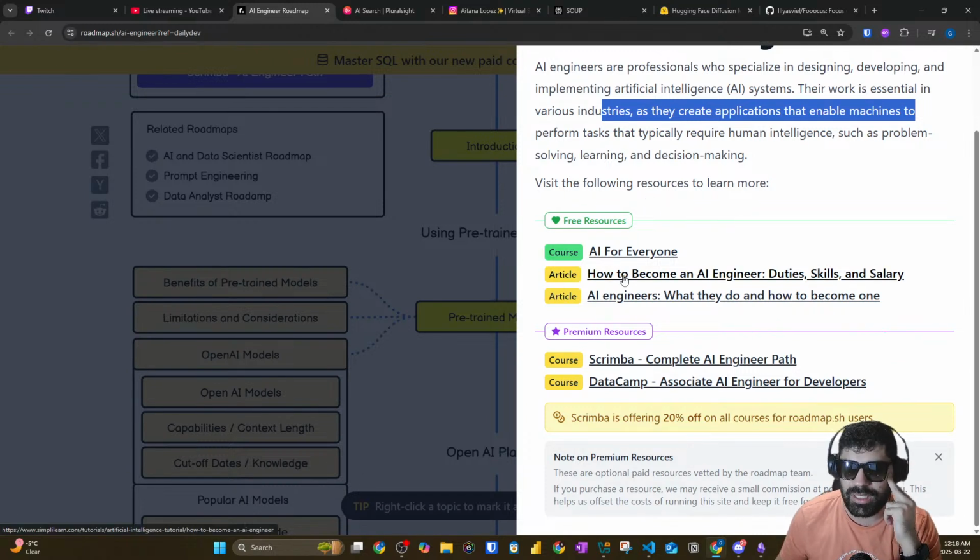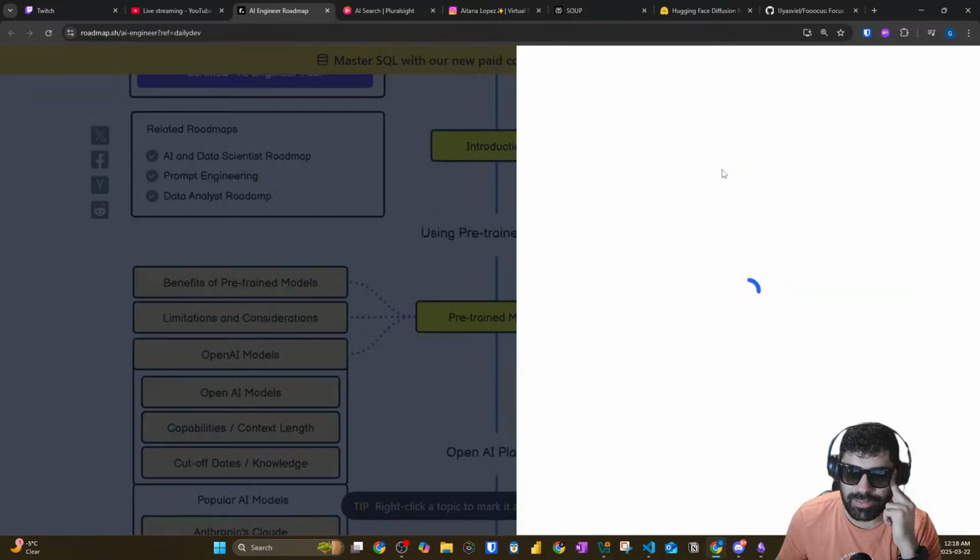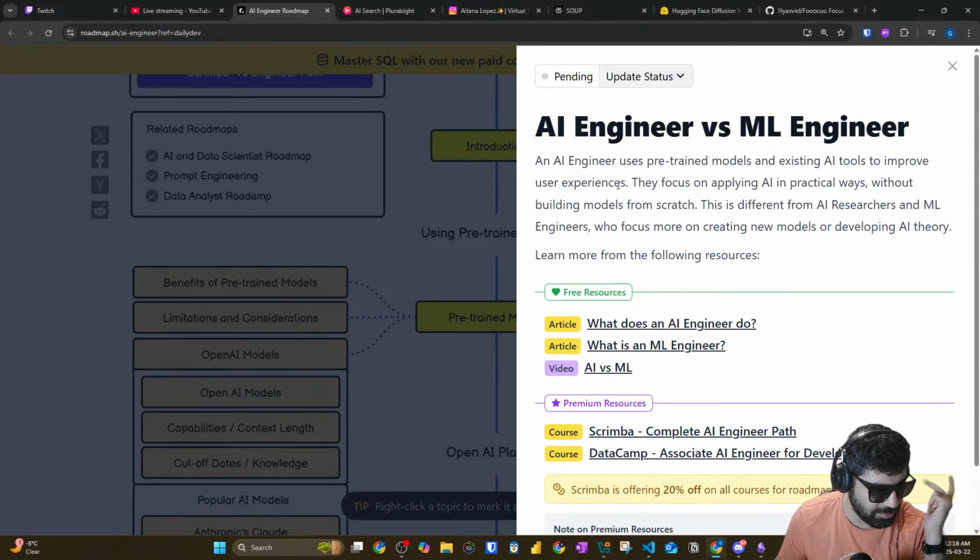Courses, AI for everyone, how to become an AI engineer, duties, skills. I don't care about salary. AI engineer, what they do and how to become one. Premium ones, basically you pay. That's fine.